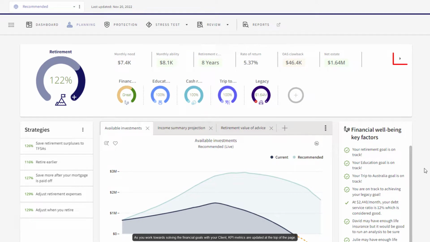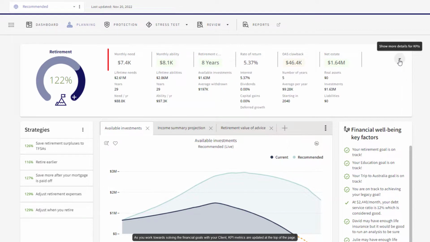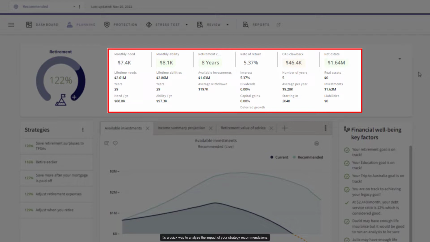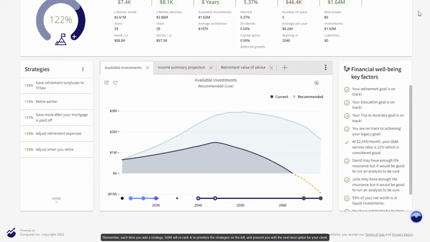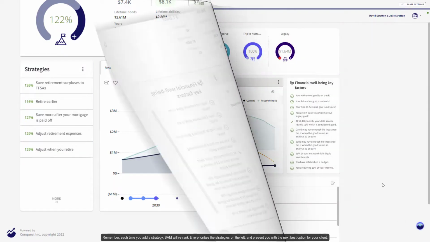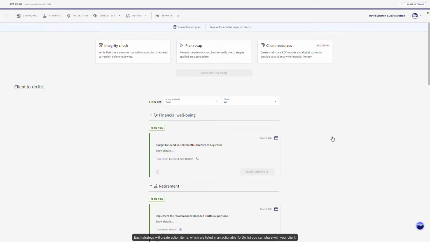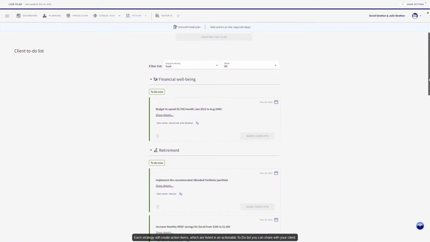As you work towards solving the financial goals with your client, KPI metrics are updated at the top of the page. They provide some detail for many targeted areas within the plan. It's a quick way to analyze the impact of your strategy recommendations. Remember, each time you add a strategy, SAM will re-rank and reprioritize the strategies on the left and present you with the next best option for your client. Each strategy will create action items, which are listed in an actionable to-do list you can share with your client.